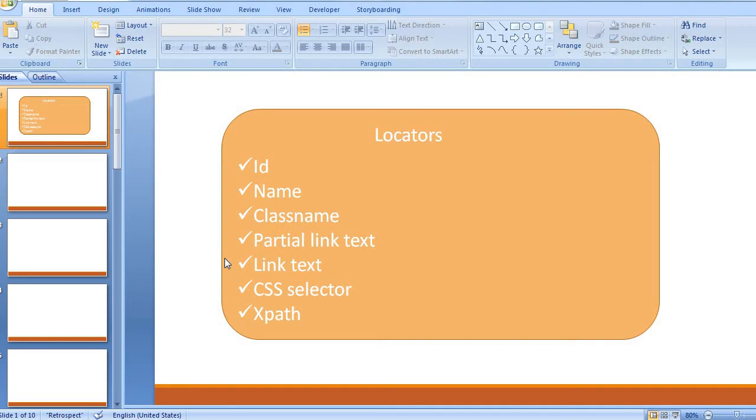Hello everyone. I'm going to talk about locators which Selenium uses to identify elements in an HTML page. These are ID, name, class name, partial link text, CSS selector, and XPath. So let us see them one by one.